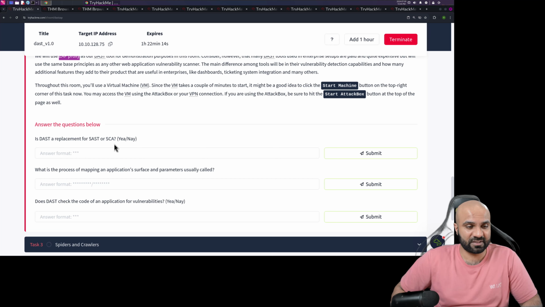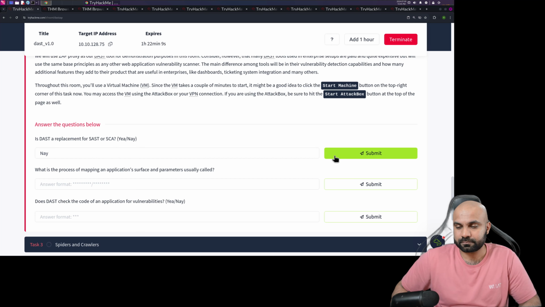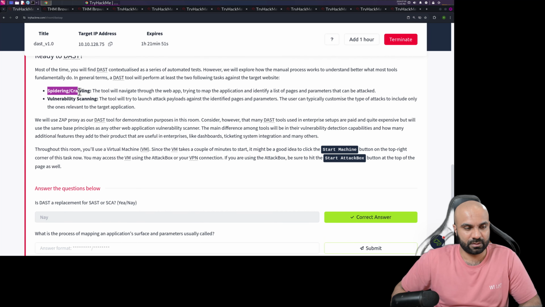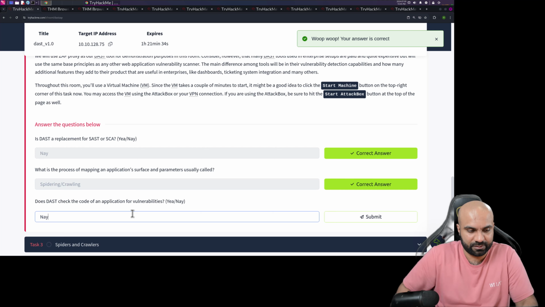Is DAST a tool replacement for SAST or SCA? Never. It is nay. Awesome. What is the process of mapping an application surface parameter usually called? Spidering and crawling. A list of the pages and parameters that can be attacked, right? So this is, I think, what we are looking for. Yep. Does DAST check the code of an application? No, never. They don't have access to the code itself, right?